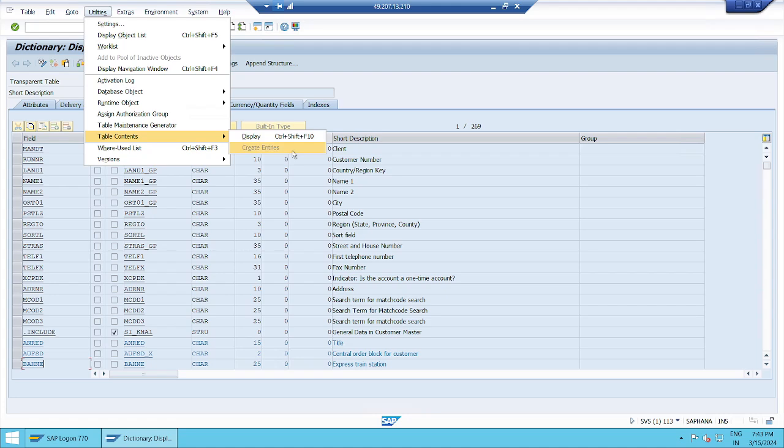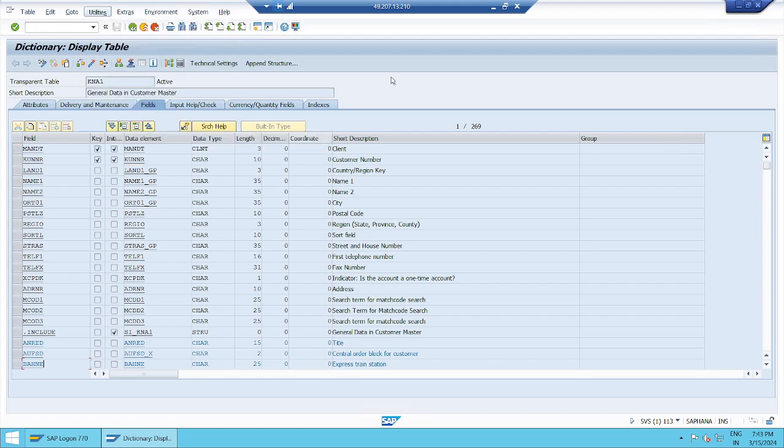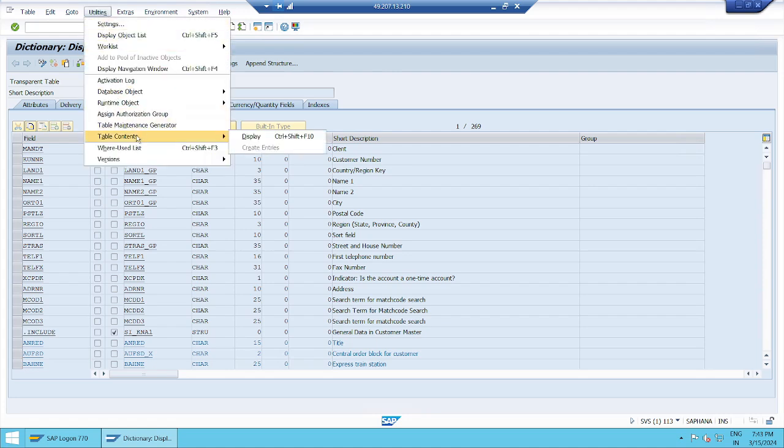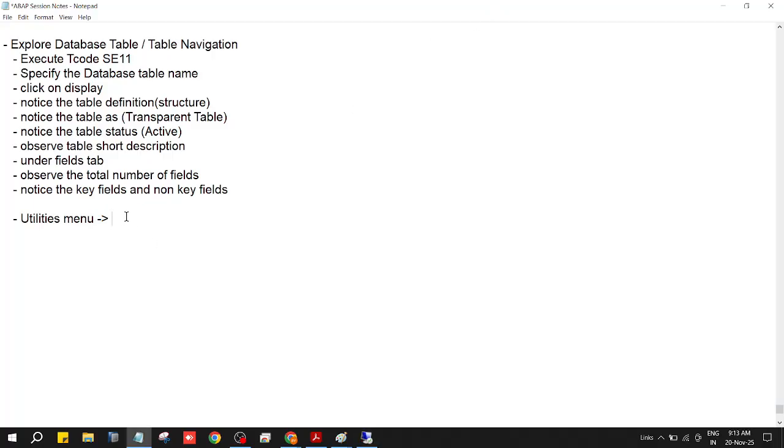What is the meaning of that? We cannot create direct entries in the KNA1 table. This is the meaning. What is possible then? Table contents can be displayed only. Display is possible, so we have to choose Table Contents, Display. Control Shift F10. Okay, so Table Contents, next Display.